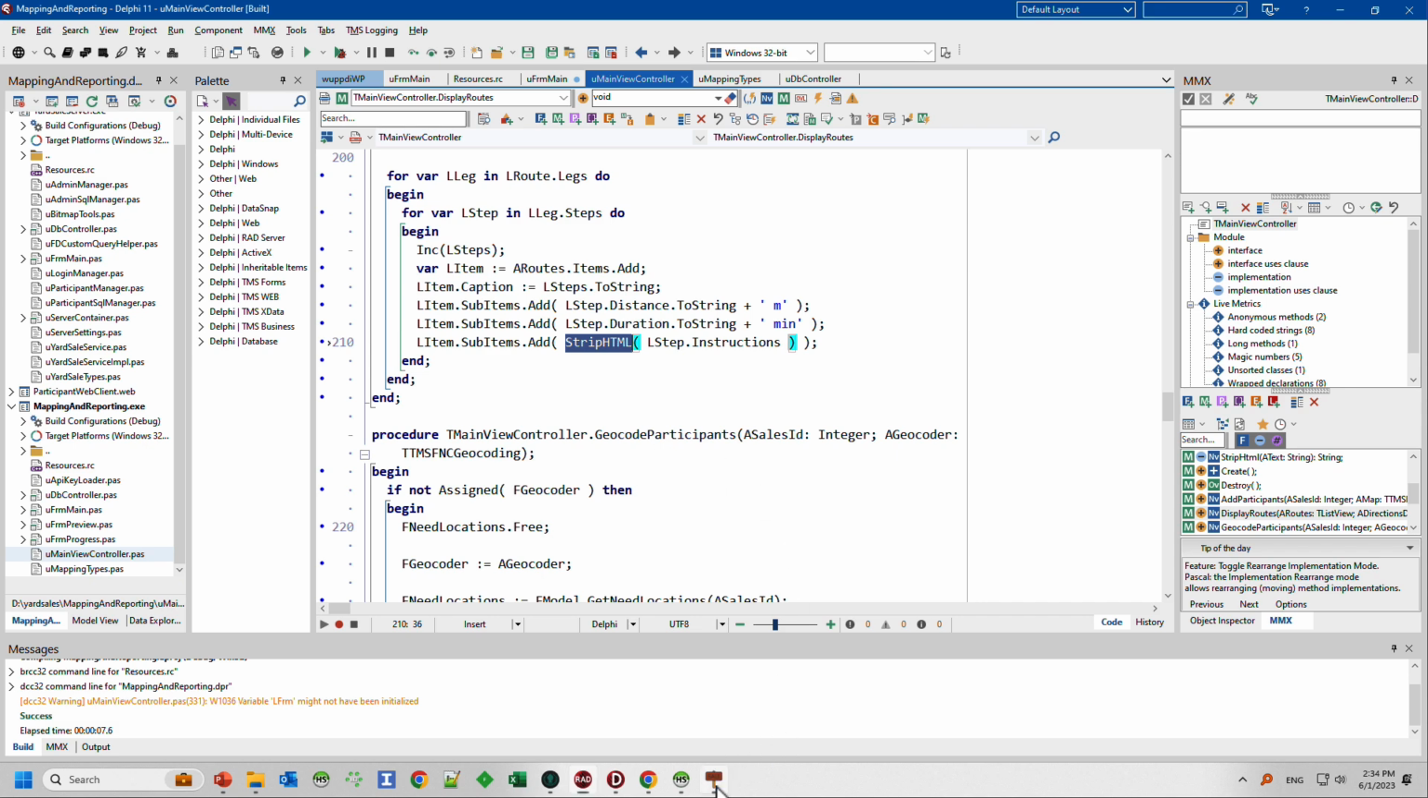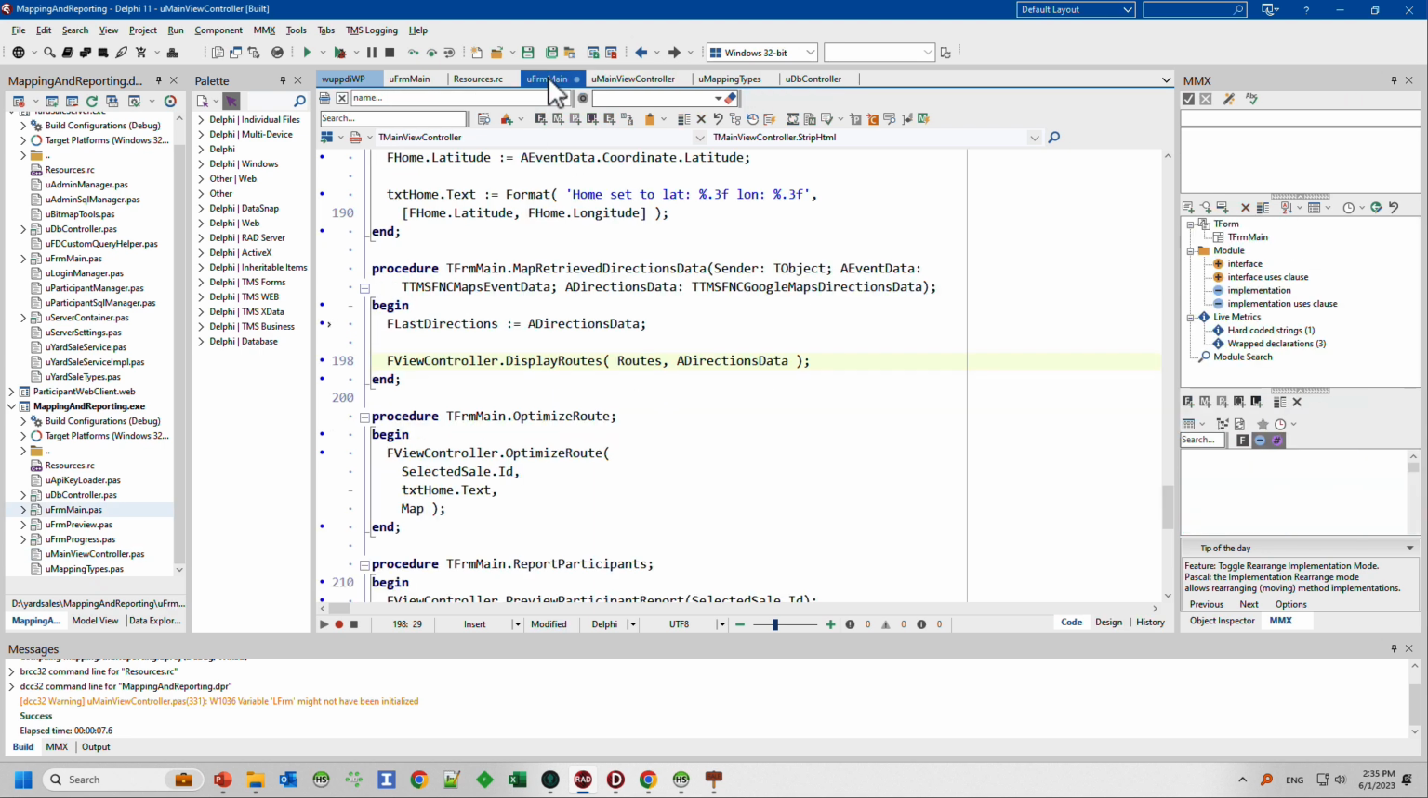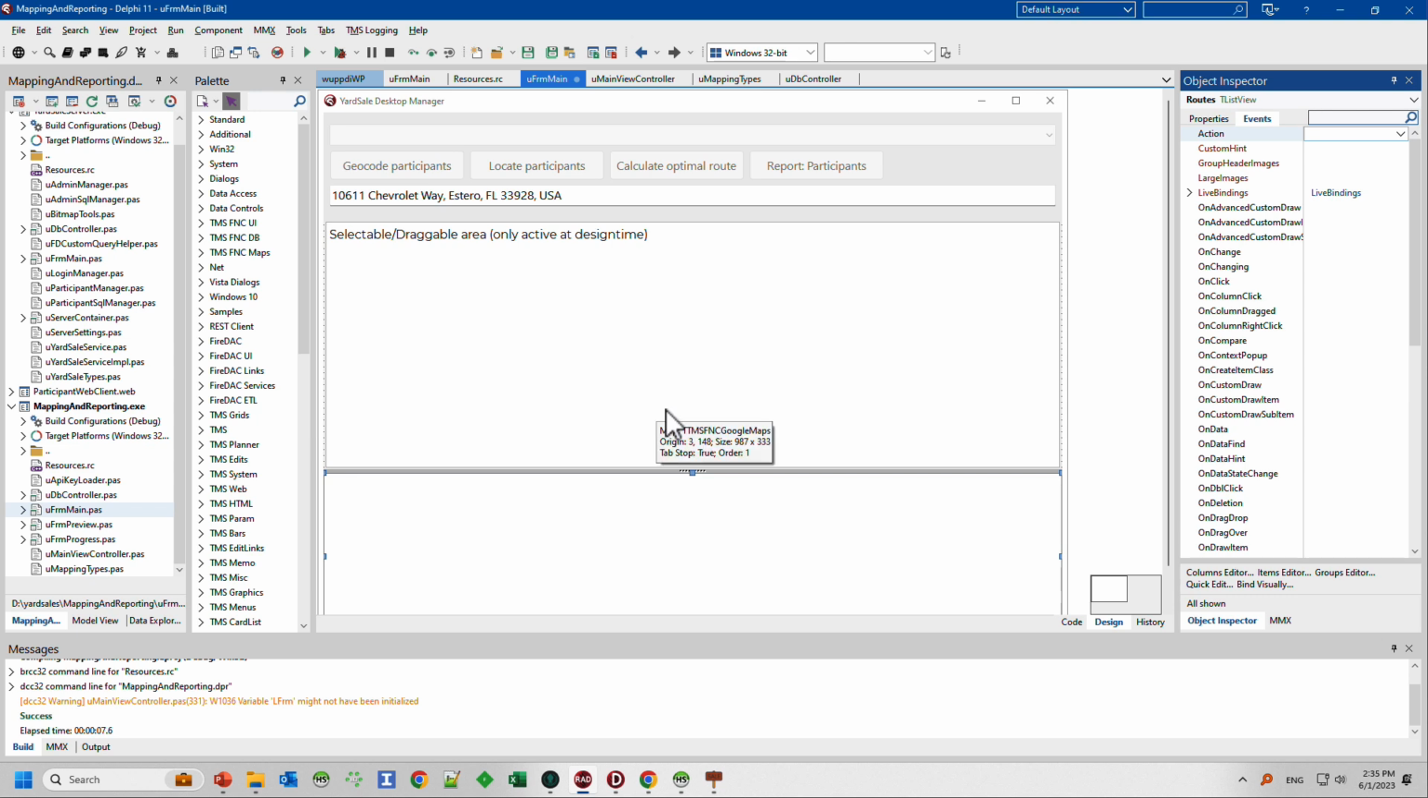I just want the bare bones text without any HTML. So for that, I used a strip HTML method, which I've written myself. I don't use anything from a library because with TRegEx, Delphi can do regular expressions now. It's pretty simple. You simply create a regular expression, you look it up, and this one removes all HTML from a string. I pass the string in, get the string without HTML, and that way I can display all the routes on the form.